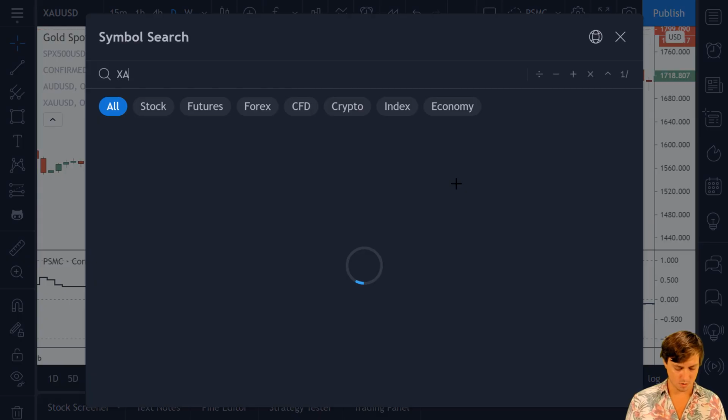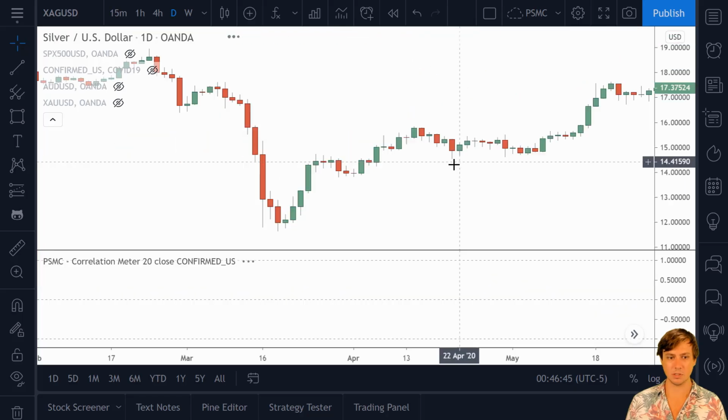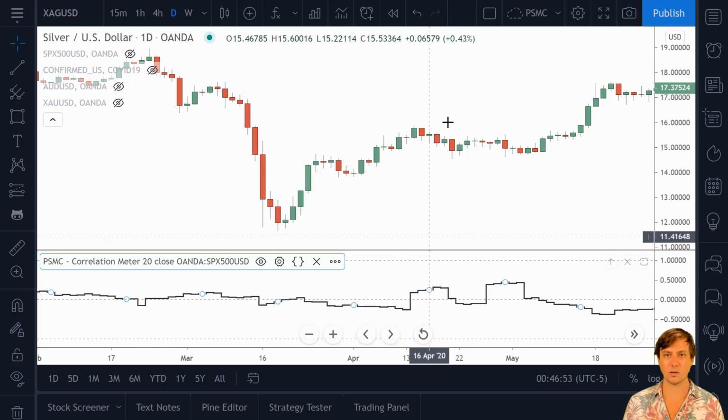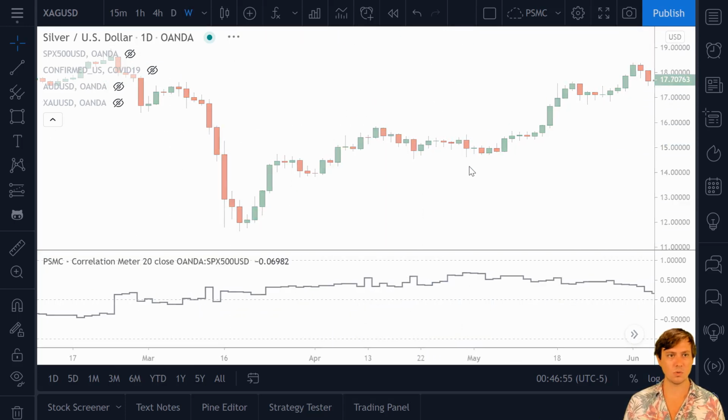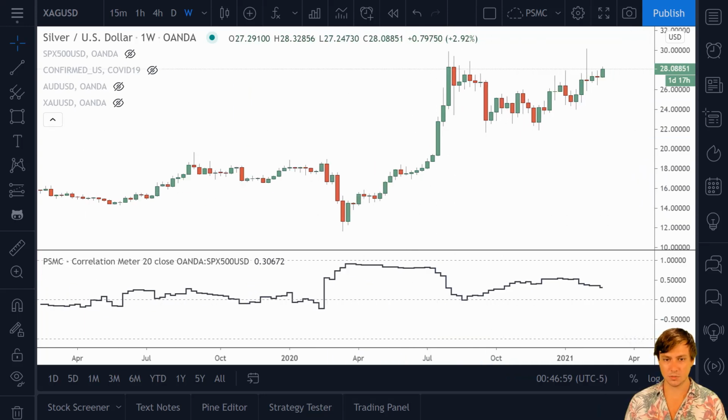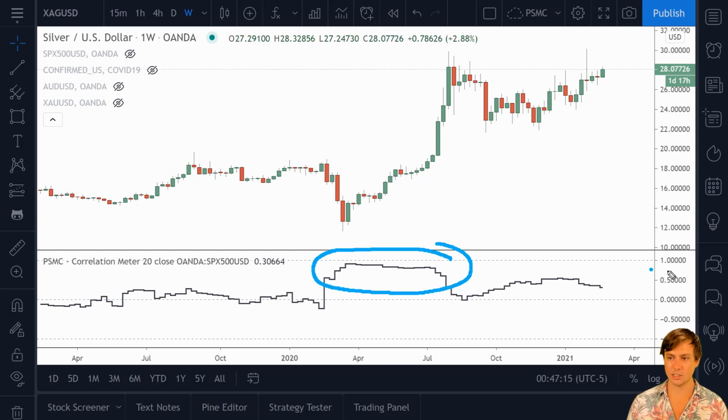And for just a couple more examples, let's check the correlation between silver and the S&P 500. Click OK. We'll go to the weekly chart. I feel like the weekly chart shows the best representation. So again, after that initial panic sell, silver has rallied quite aggressively to the upside. So did the US stock market. And so we had a high correlation coefficient between those 2 markets.